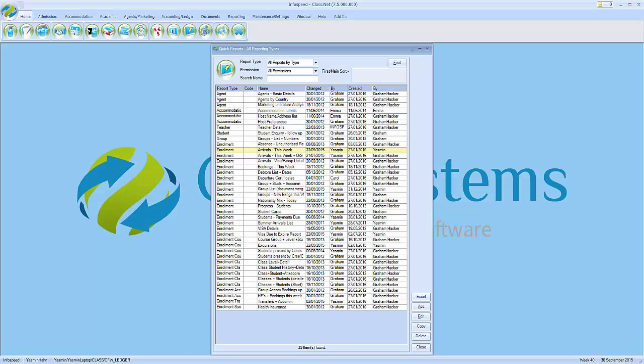Once you've created a report, you can easily copy it if you are creating a similar version. Other popular reports include student cards, when visas are due to expire, payments due, students present by course, and the progress of your students.